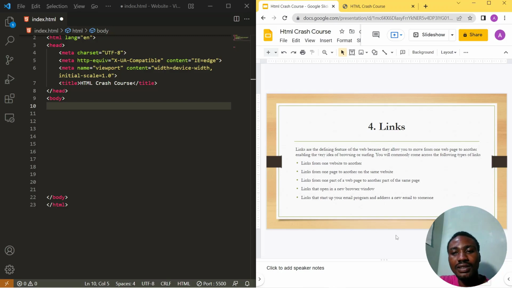So welcome back, guys. This is another section of this tutorial. In this section now, we'll be talking about links, how to add links to our site.